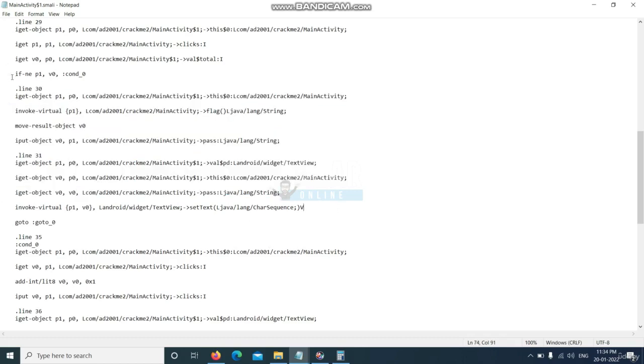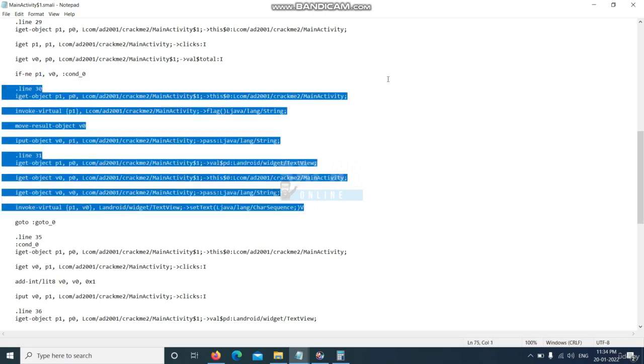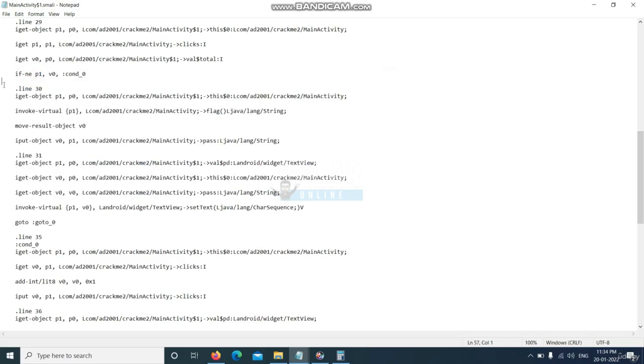So the place to edit the smali is here. We only need to change the condition here. If we invert this condition, we can easily execute this code and get the flag. This condition represents not equal to, so we can just change it to its opposite. What is the opposite of not equal to? That is equal, EQ. Now even if these values are not the same, it will execute this line of code. As a result, we will get the flag.